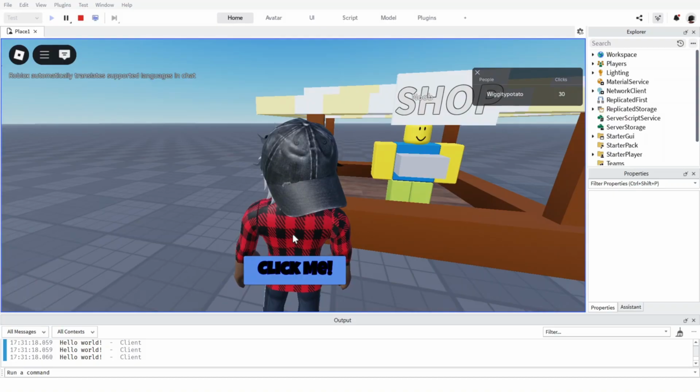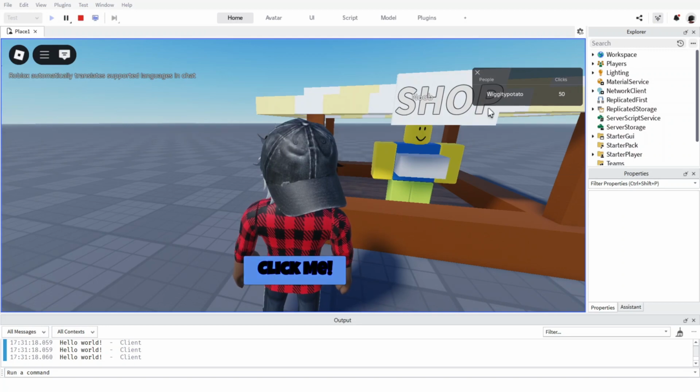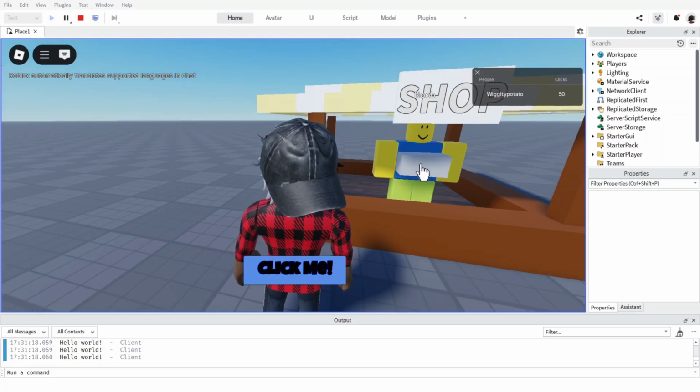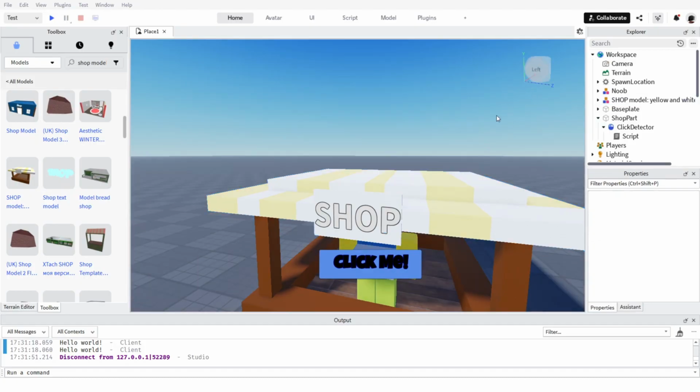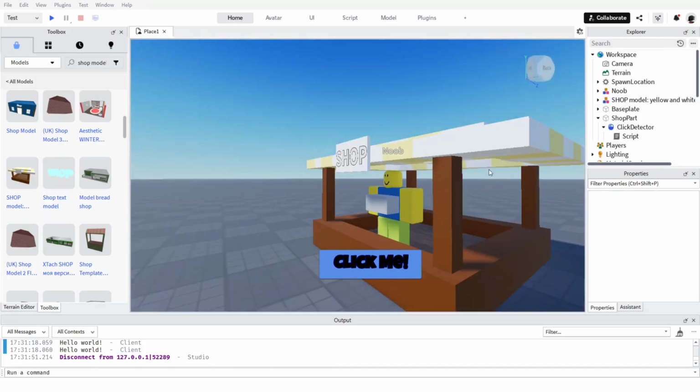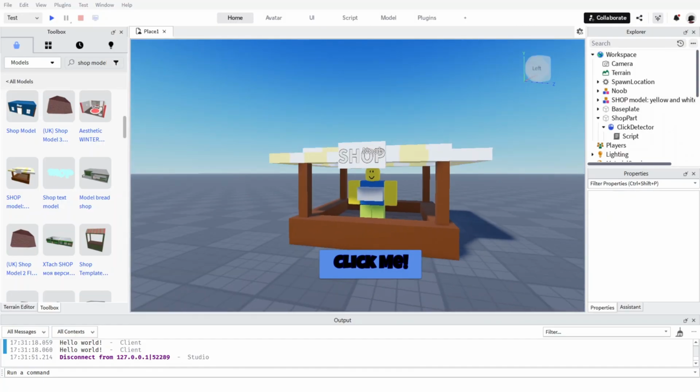Well, I think I need 50 to get like an actual upgrade. Which one do I even? I'm just gonna ask the AI to make an actual thing. I'm gonna ask the AI if it could help me make a GUI for the shop.